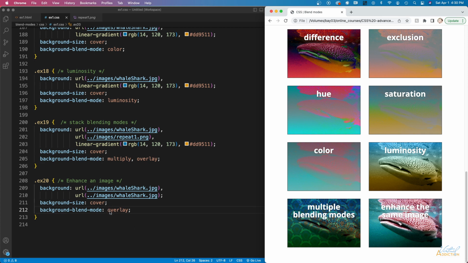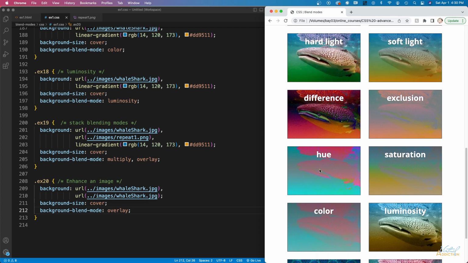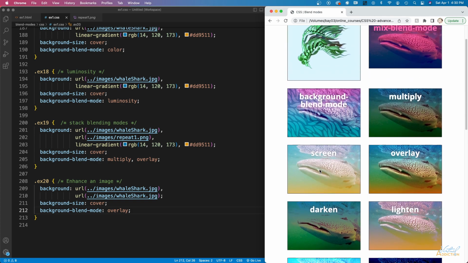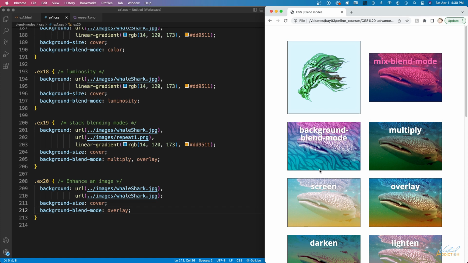I really like to use this technique when I want to add more contrast to an image or tone it down in a specific way. Hopefully you've learned all about the CSS blend modes and you've gotten some ideas on how you can use blend modes to enhance your web pages and create wonderful non-destructive blends of multiple images within your projects.